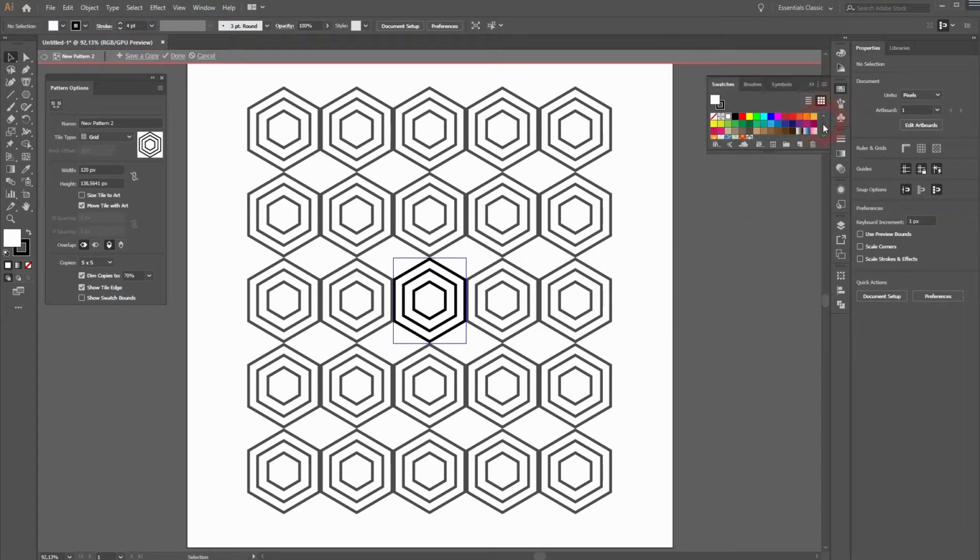We already have a new swatch created over here, which is new pattern 2. Let me give that a new name over there. We'll call it test pattern. Something like that.